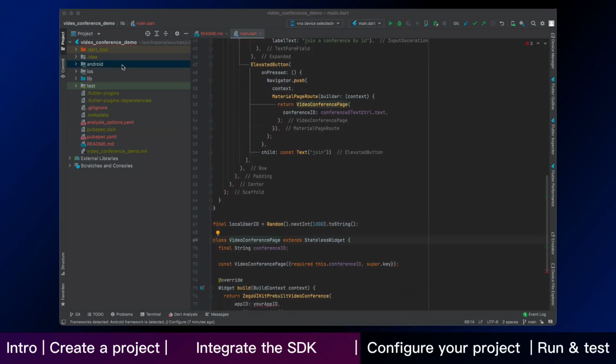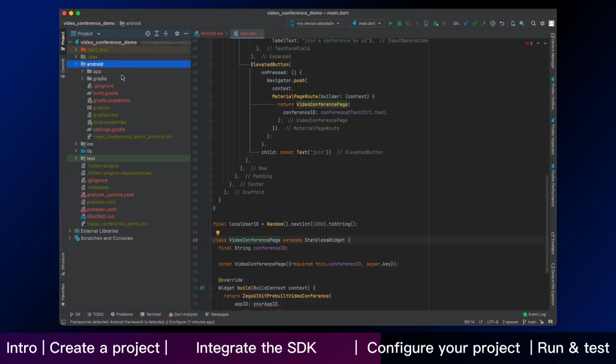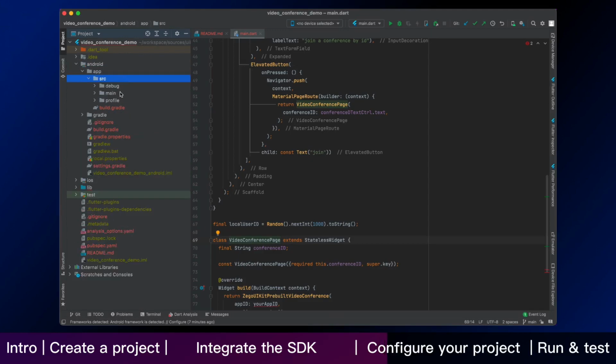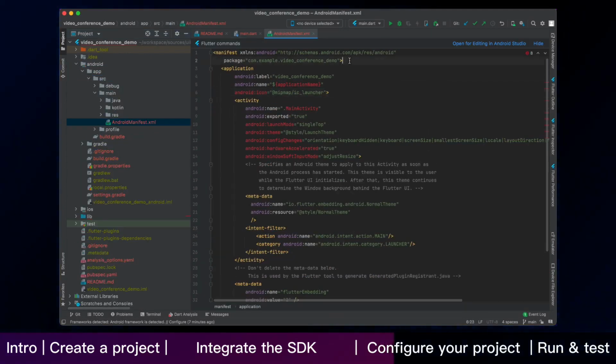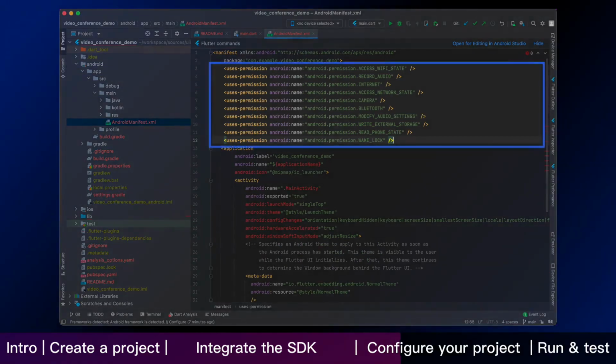For the second main step, we are going to help you configure your project for Android and iOS. Let's see how Android works. Firstly, continuously open the file src main Android manifest. And add the following code, just like this.